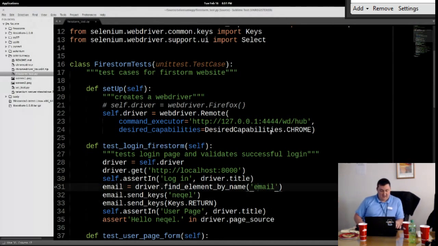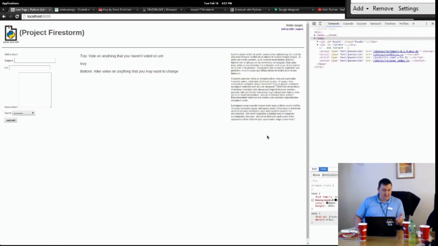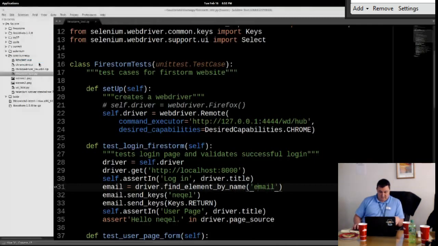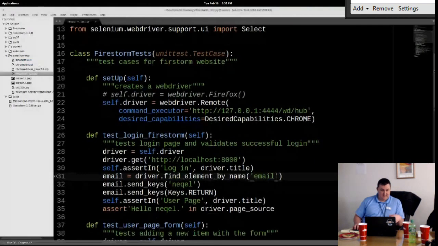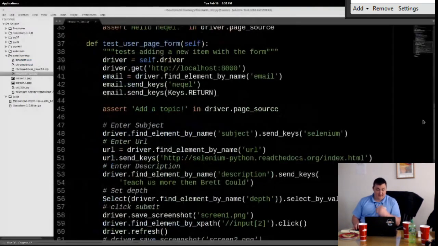And the next one, we saw that form, right? We have this form of adding a new subject. Well, how do we do that, right? How are we going to test this form? That's what our next test is. So our test here is, we're going to test the user page form.